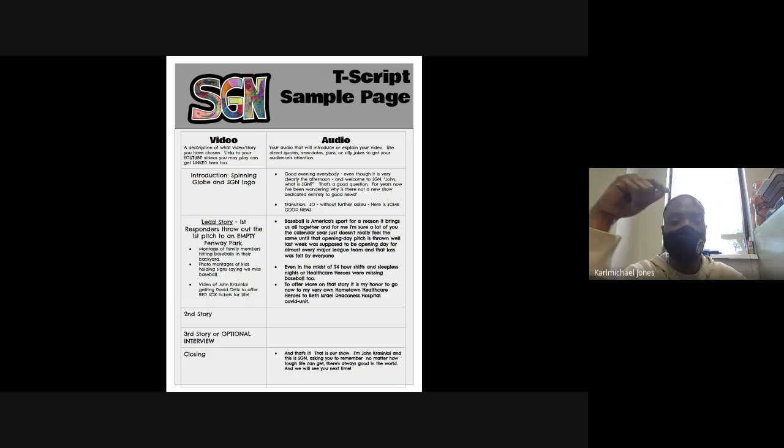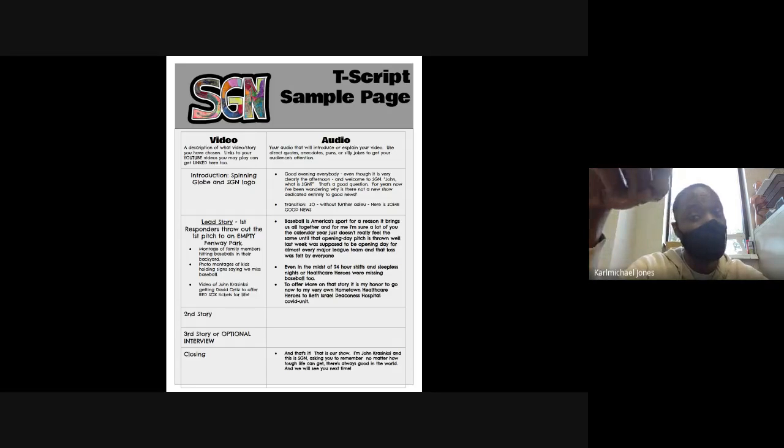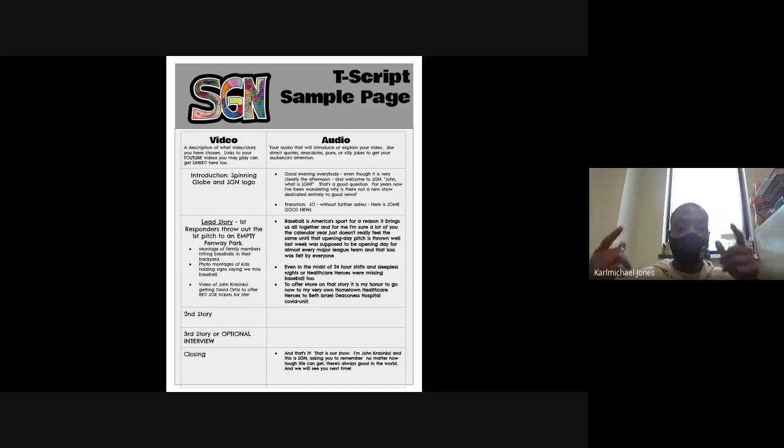Every box underneath audio where it says good morning, everybody, even though it is very clearly the afternoon, that is your introduction. That's the first thing that people will say as a news anchor. We're practicing being a news anchor first, so that everybody knows all of the parts when we start putting this together. So on your paper, or on your PDF that you'll do in Cami, you're going to actually write or type what you will say on camera, exactly what you're going to say.